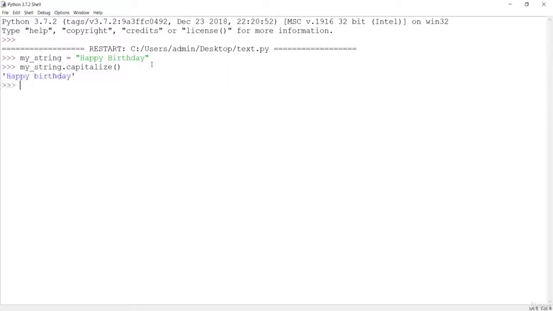When I hit enter, you can see that with this function only the first letter will be capitalized and all the other letters will be in lowercase. So this is the capitalize function. And if I check my string again, it will be unchanged. You can see this is the same string which was just created. We changed it with capitalize, but nothing happened over here. This change has not been reflected in the original string because strings are immutable, they cannot be changed.